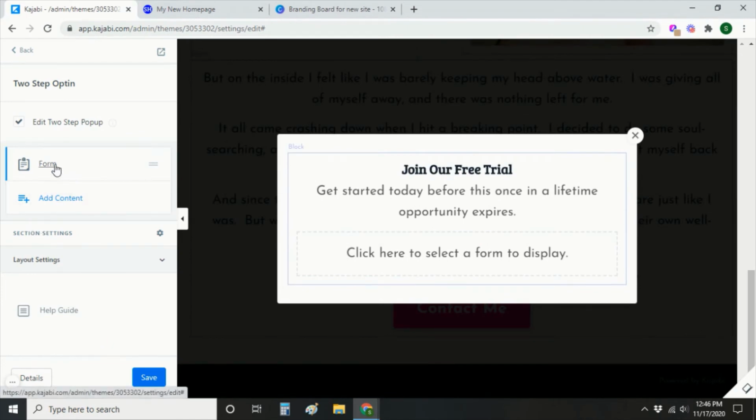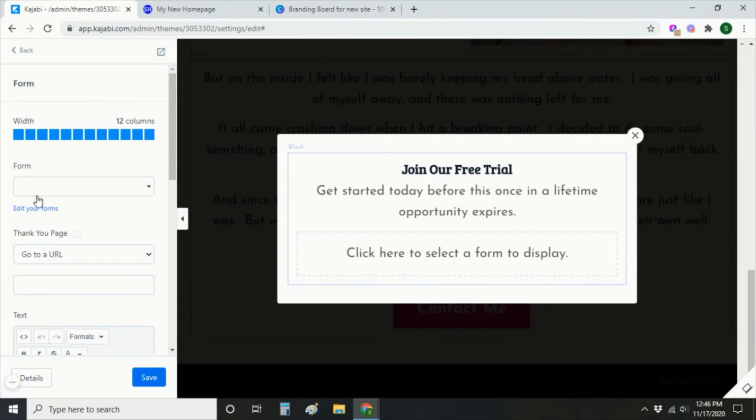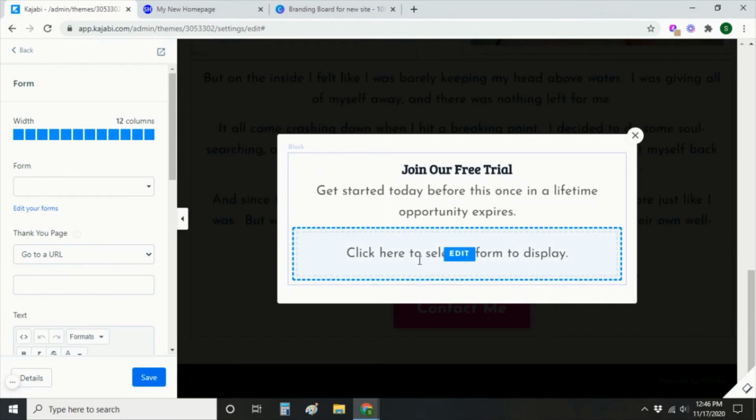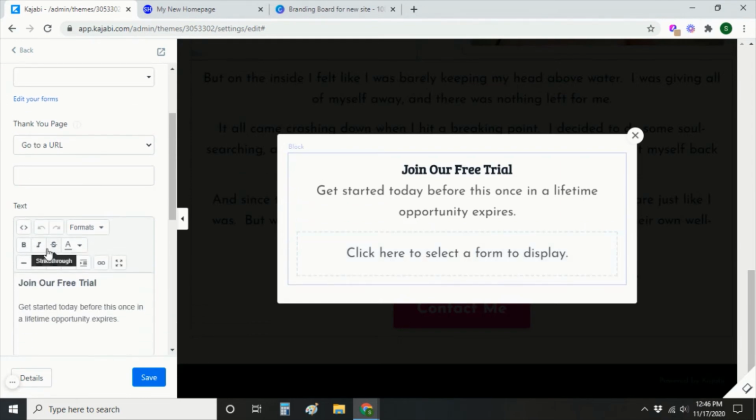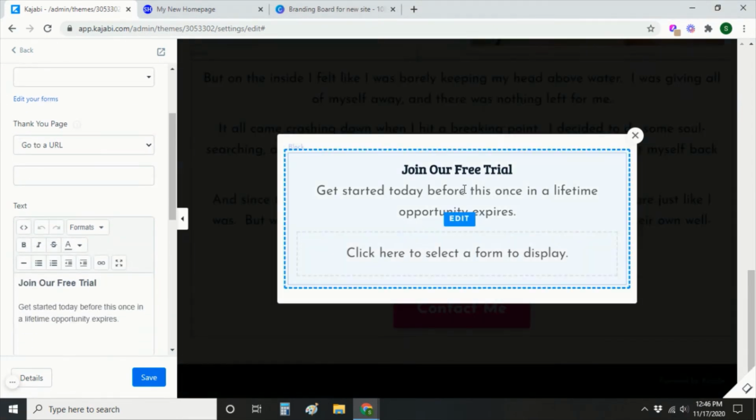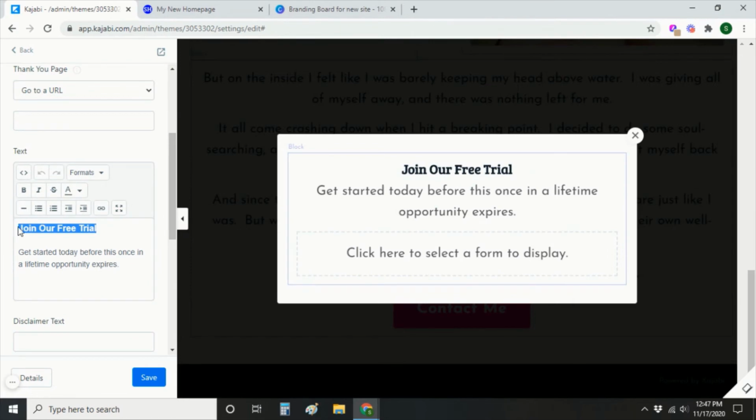So under form now, there's no form selected. It says click here to select a form to display. We're going to set that up in just a minute, but we're going to update this text. Join our free trial doesn't make sense for what you're trying to communicate, so we'll update that text there.